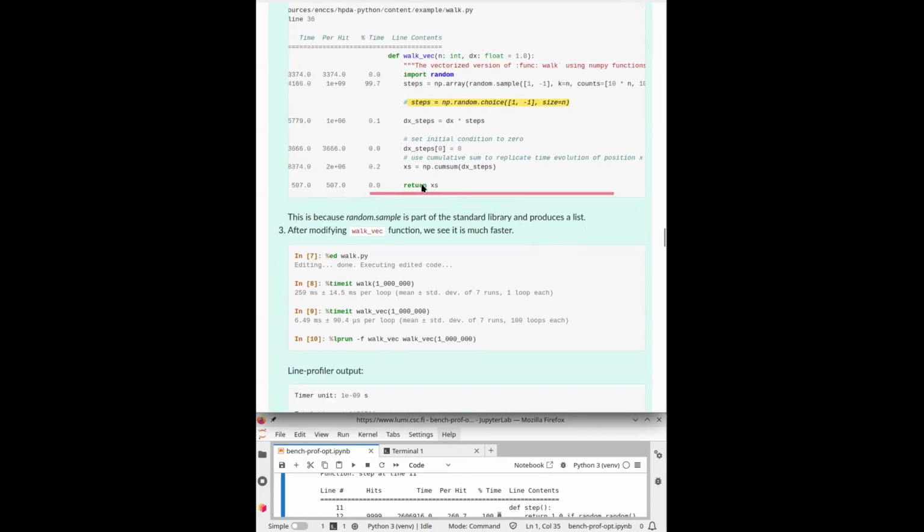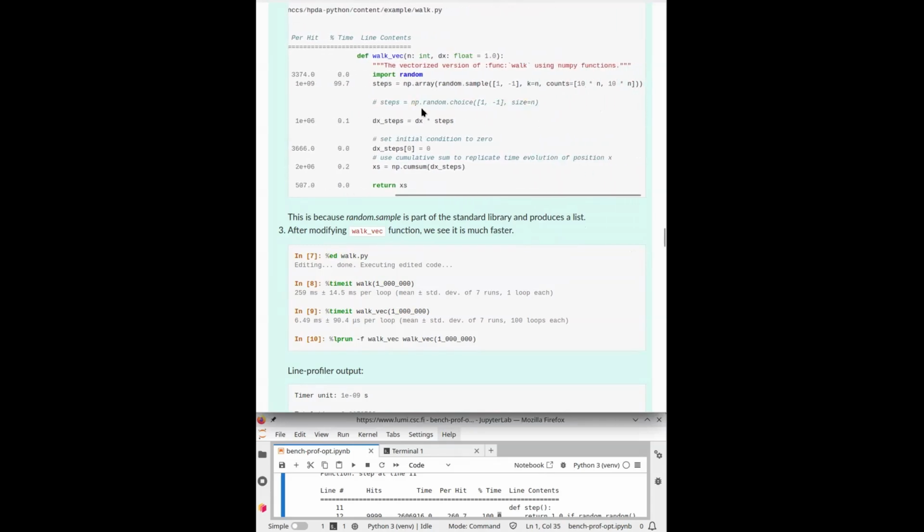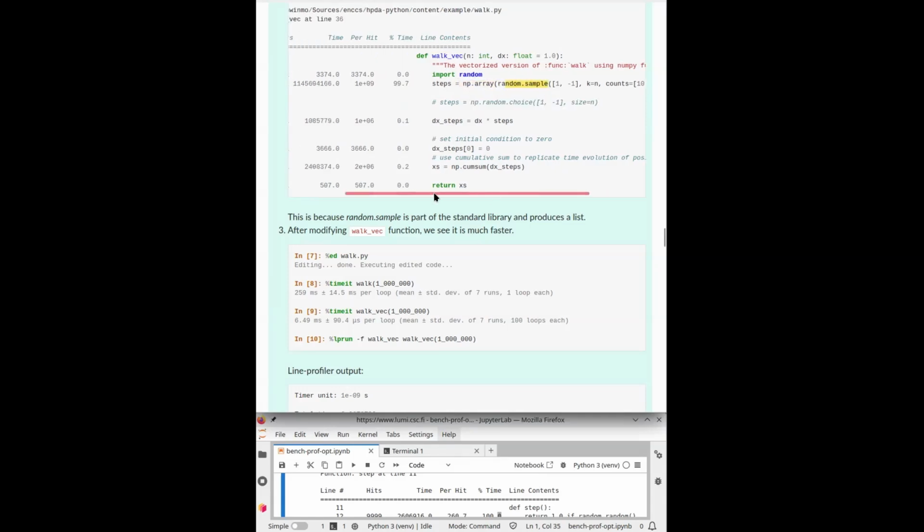So I do that here, and then I run the benchmarks again. Then one would see that instead of a few hundred milliseconds, it probably takes a couple of milliseconds. So this random choice function does the same thing, but it generates a NumPy array without an intermediate list. So that'll be much faster than doing this two-step generation.